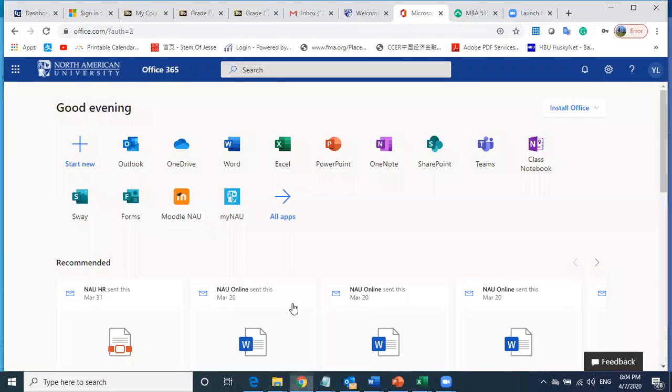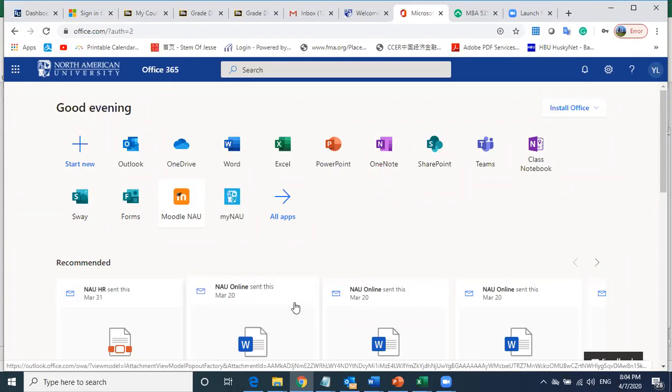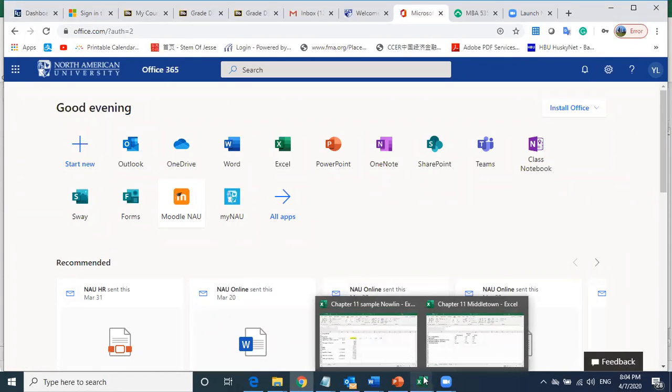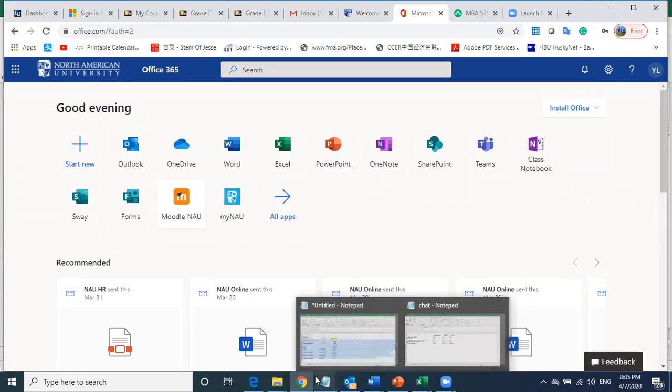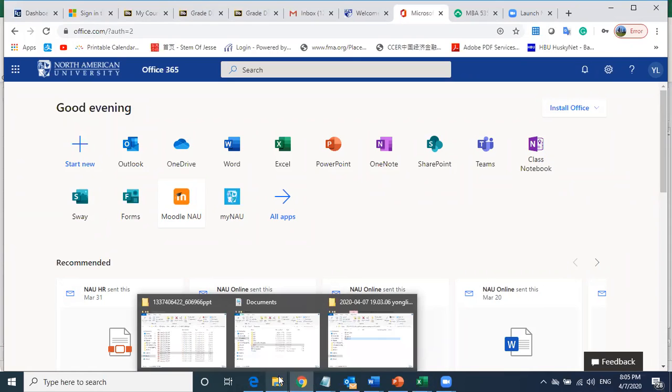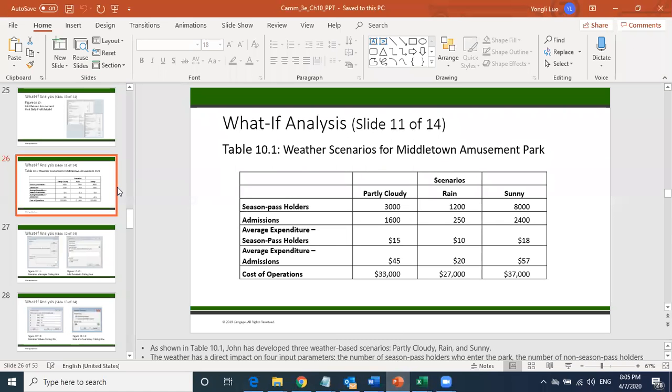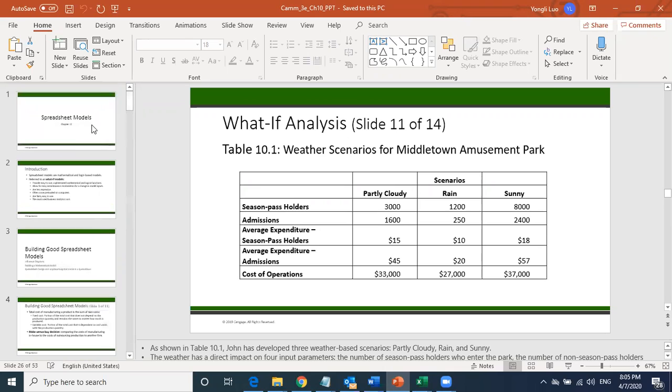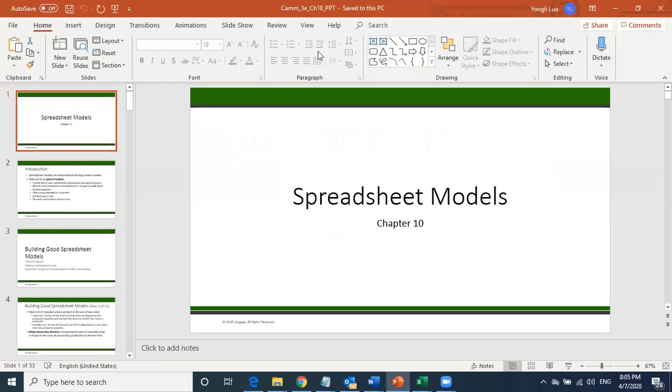Okay, last week I had several questions from the students. The main question is about how to use Excel to do some analysis. Chapter 10, spreadsheet models. We call it spreadsheet modeling. Spreadsheet modeling is how you use Excel to do business statistics.